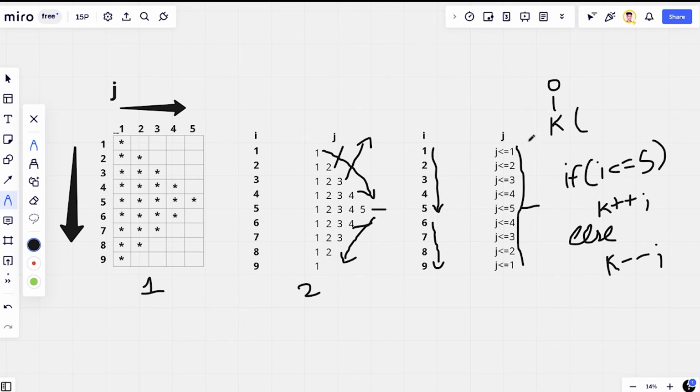Starting when k is 0, it will increase by 1 because it's less than or equal to 5. It is going to be 1, then 2, 3, 4, 5. But when I is greater than or equal to 5, this condition is going to be false, and it goes to the else part, and in this else part it will decrease by 1.